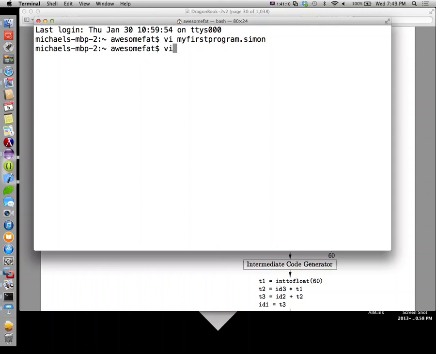Okay, VI text editor predates everybody in this room by a lot. Yes, even old text editor. This predates the mouse by a lot. Okay, mice didn't exist. That's why VI works the way it works.